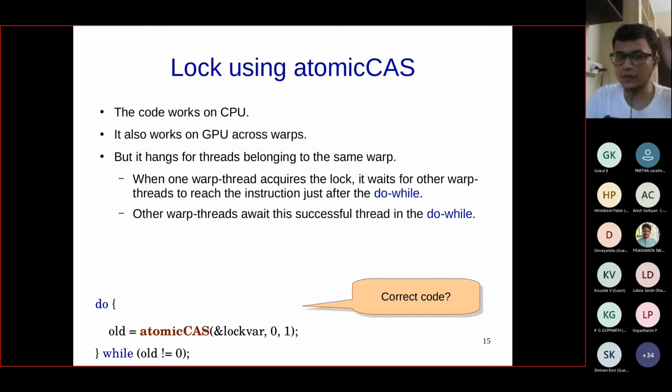Yes, your observation is correct. We can use atomicCAS inside an if condition and restrict only one thread to enter, and that can solve this issue. But there is something else that we need to do to implement this correctly, and we'll see this in the next slide. Your observation is almost correct, but there is still some small thing that is missing. But we'll see that.